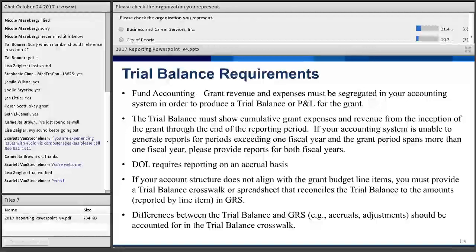So you'll have to provide additional information regarding accruals, for example, payroll amounts that were incurred in the previous month but aren't paid until the following month, and unpaid bills and other expenditures that are incurred during the reporting period but are not paid until the following period. If your account structure does not align with the grant budget line items, you must provide a trial balance crosswalk or spreadsheet that reconciles the trial balance to the amounts reported by line item in GRS.